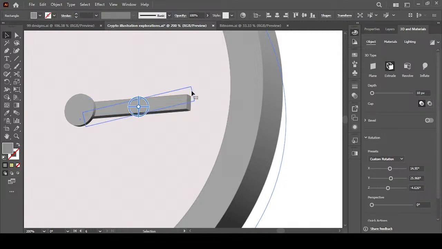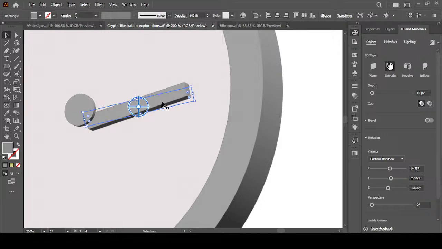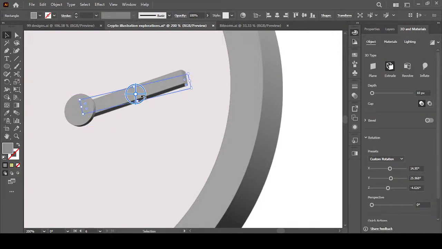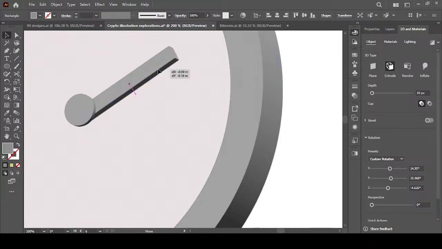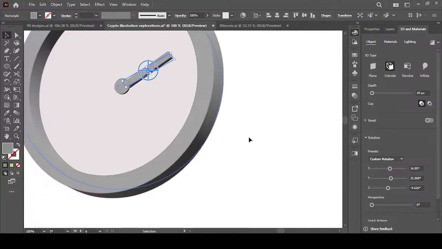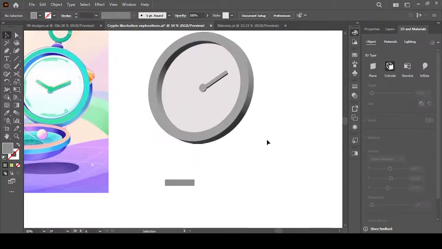Now if you rotate it in 2D, it does not affect the 3D rotation. Please, this is 3D rotation, this is 2D rotation. We can rotate it as we like, but please don't let it affect your 3D rotation. Now we can also increase the height if we want to, but we don't want to actually.